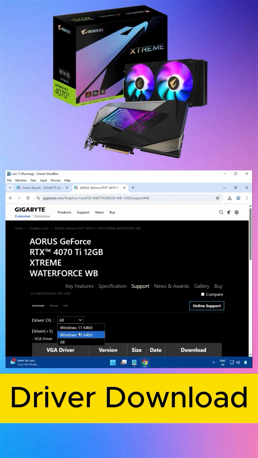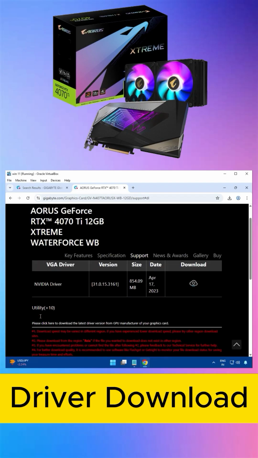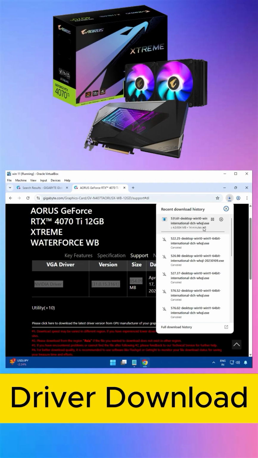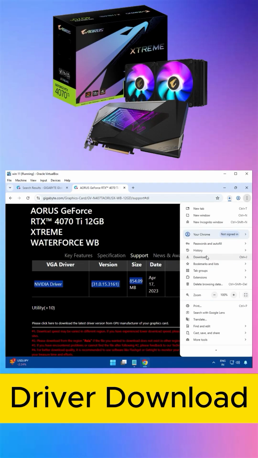Then select your operating system, Windows 10. The installation process is the same for both operating systems. Select the NVIDIA driver and click to download. When you click to download, it will start downloading in the download box. After that, click on the three dots and download it, and then click on download.